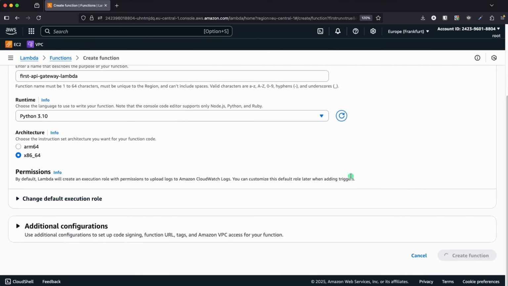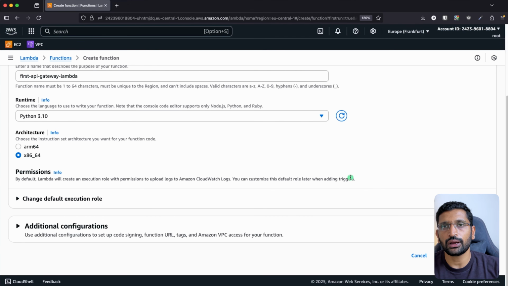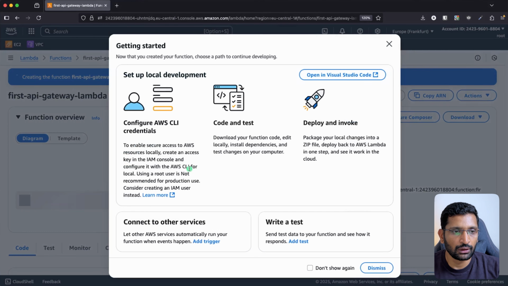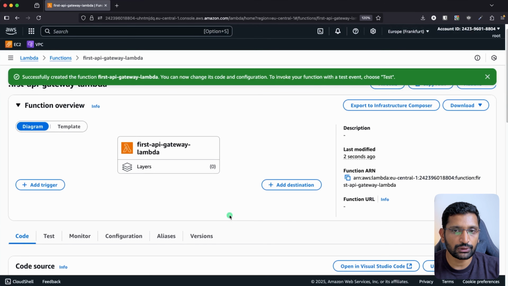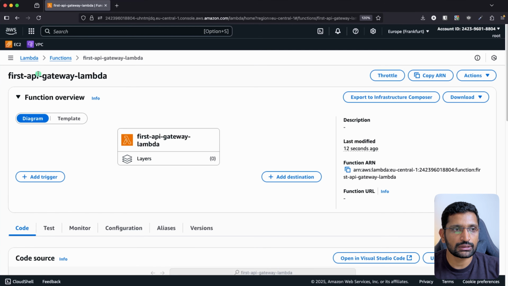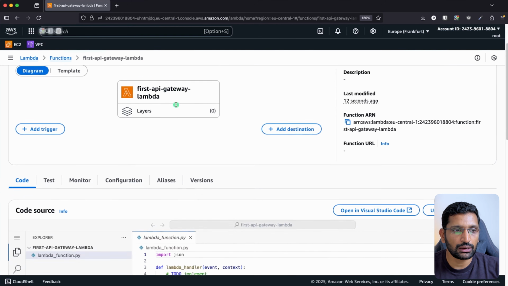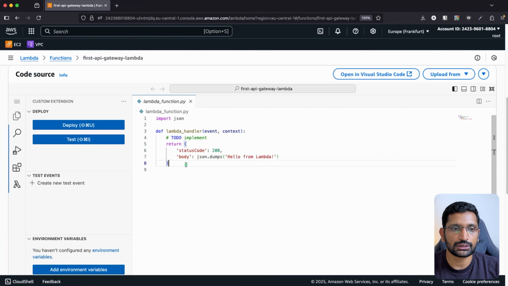And once this function is created, then we are going to modify the body or the code of this particular Lambda function. All right, so I'm just going to dismiss this message. This is just additional info which they are providing, but I just don't need it at this point of time. So here you can see our Lambda has been created. This is the name of my Lambda, and here in the code section, you can see this is the sample code which they have given to us.